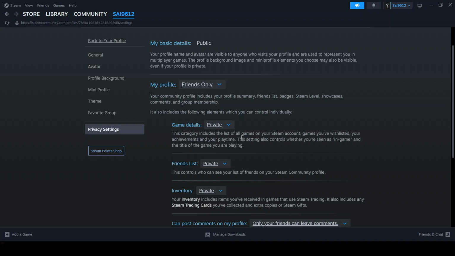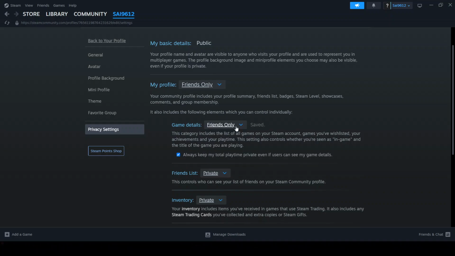If you still want to keep some game information visible but don't want others to see how much time you've played, check the box that says Always keep my total playtime private even if users can see my game details. With this box checked, people can still view your game details if you allow it, but your hours remain hidden.